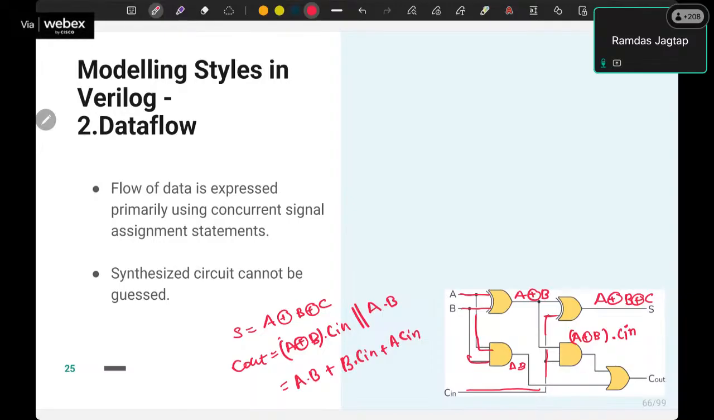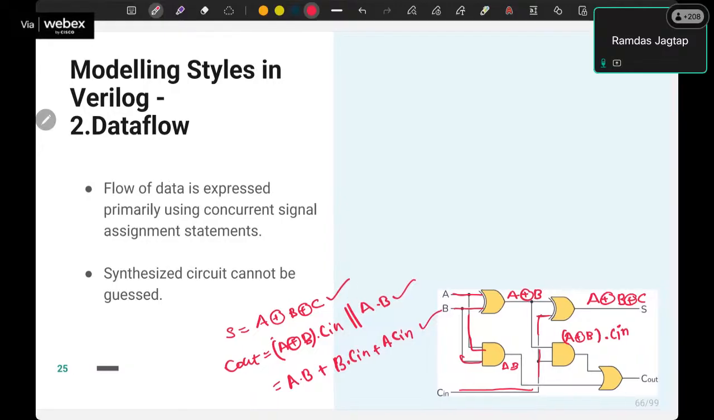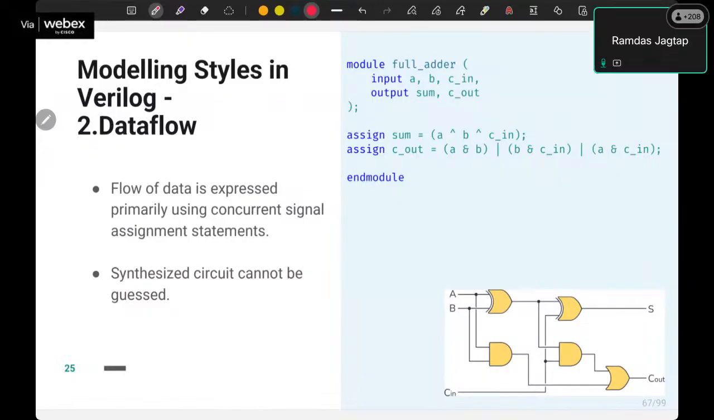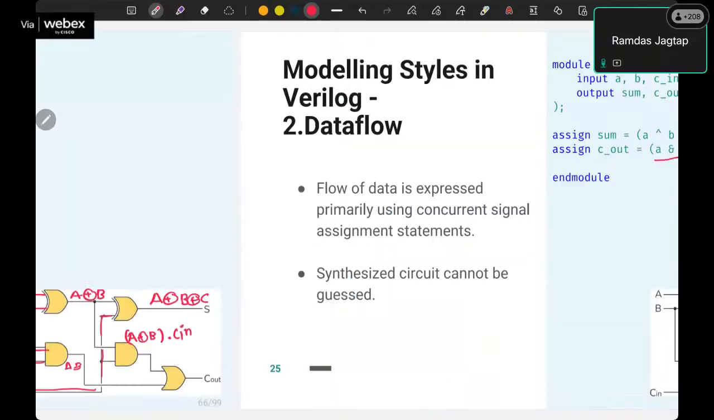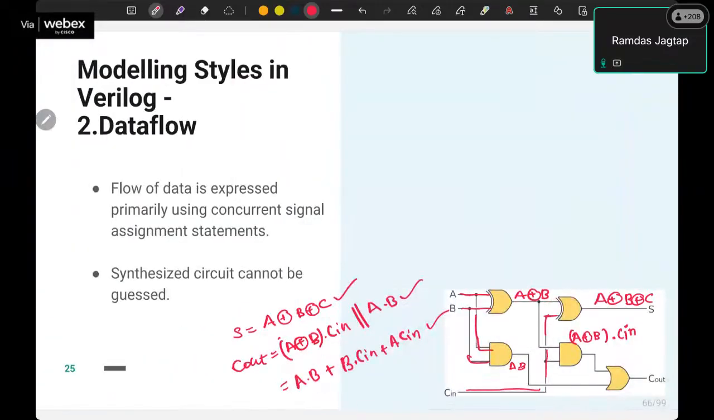You can write Verilog code. You can express this equation in HDL this way, or this way, for the sum and the carry respectively. You can see here that the expression for the sum is nothing but A XOR B XOR C, and for the C out, that is carry out, we have the terms A AND B, B AND C, and A AND C. So that is nothing but what we have seen here.